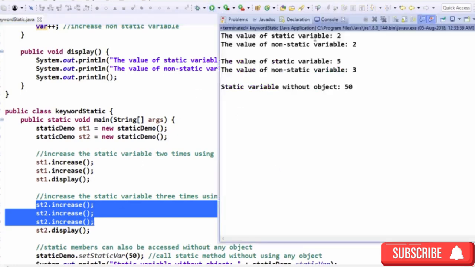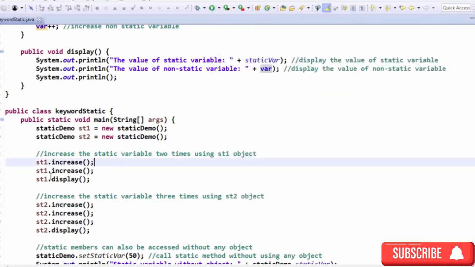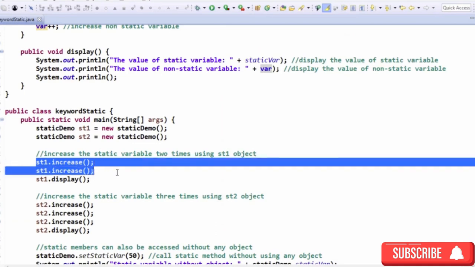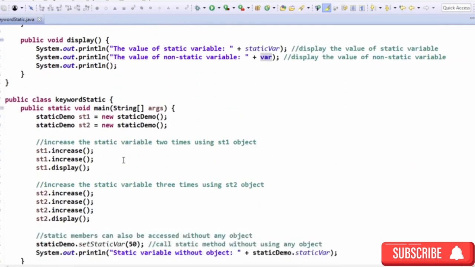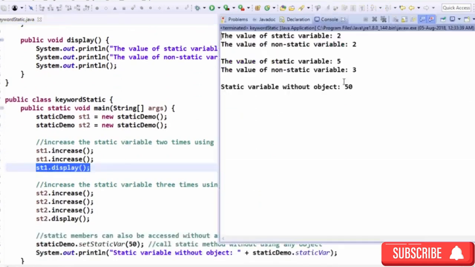So the value of the static variable is 2 and the value of the non-static variable is 2 here, because we have called st1.increase 2 times. So the static and the non-static variables have both got increased by 1 and 1, and initially their values were 0, because we have initialized them as 0, and automatically the static var will be initialized with the value 0 initially. So st1.display is displaying that both the variables have the values 2 and 2.